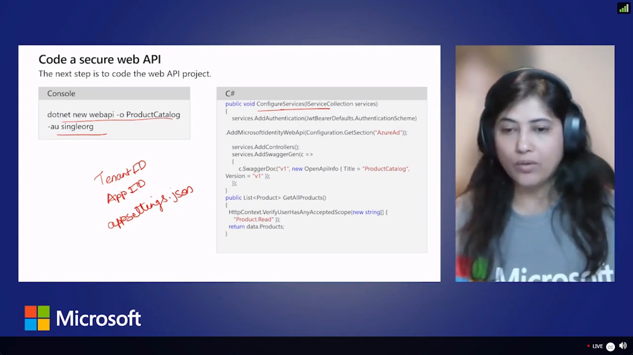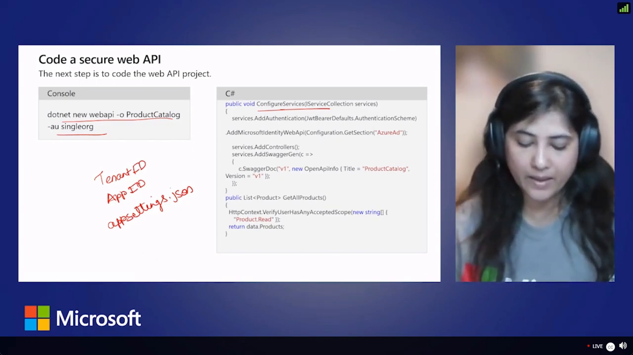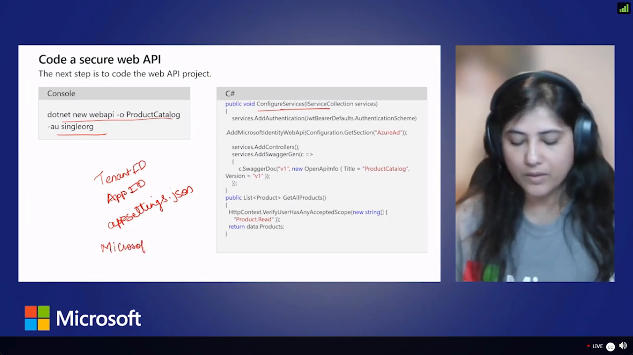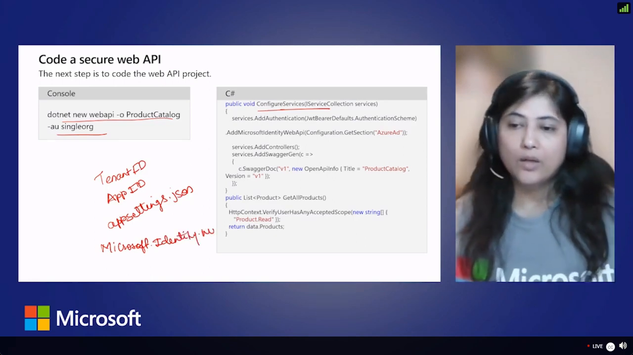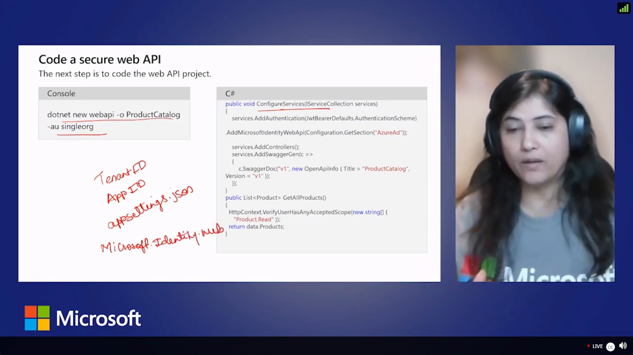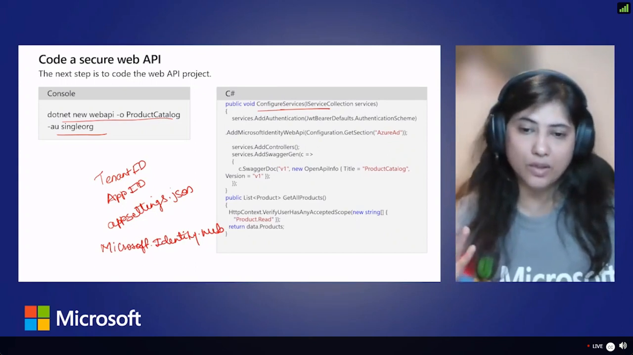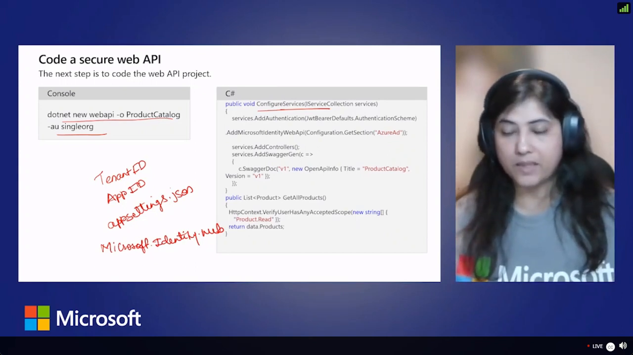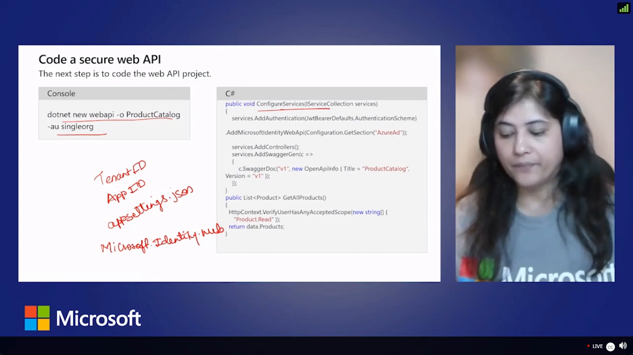Now the code uses the Microsoft.Identity.Web NuGet package. So I'm just going to note it down here. The Microsoft.Identity.Web NuGet package configures the web application to use Microsoft Identity and the MSAL.NET SDK.